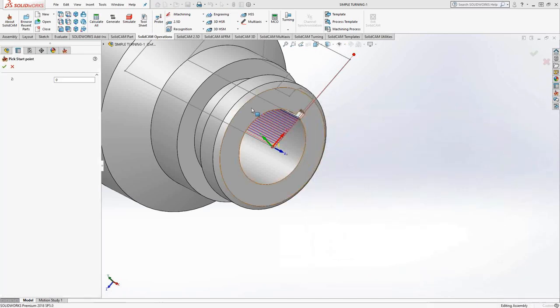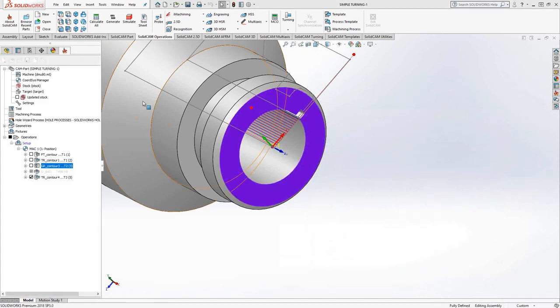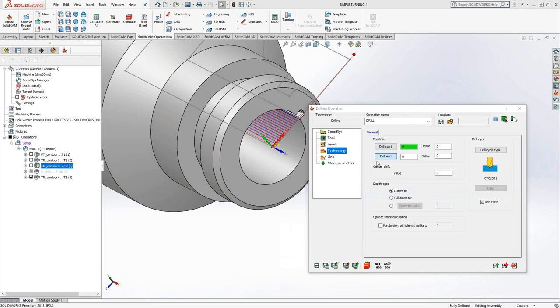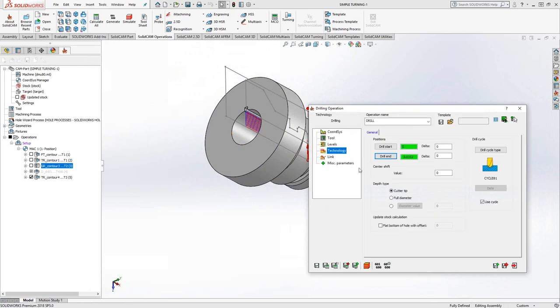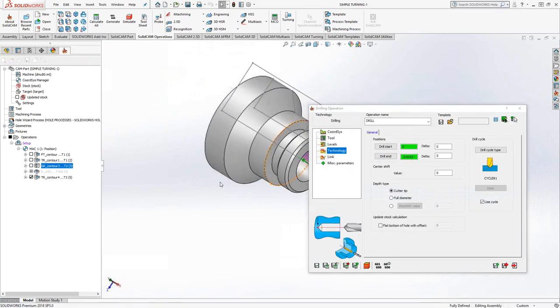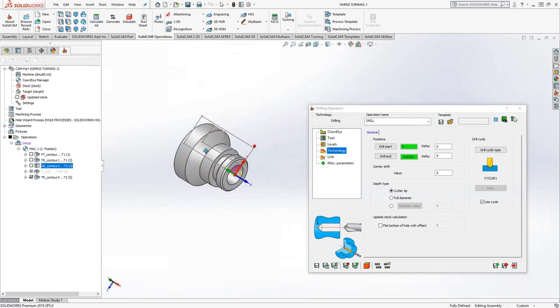So in this case, we'll start at this face and we'll end at the back face. And as always, like we saw in the other milling videos, when that gets that green color there, it's associative. So this tool will start and end at those faces, no matter what shape the part takes.